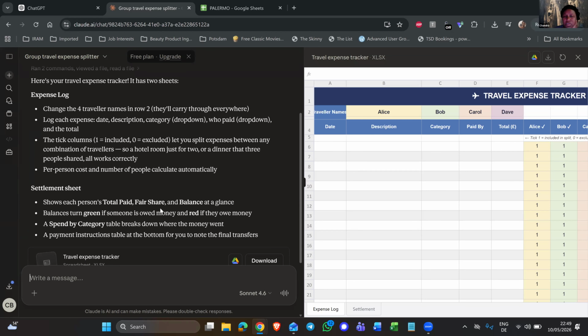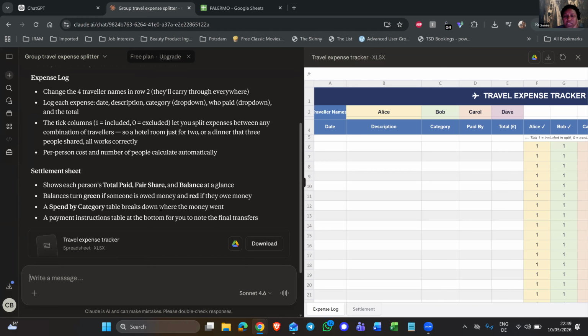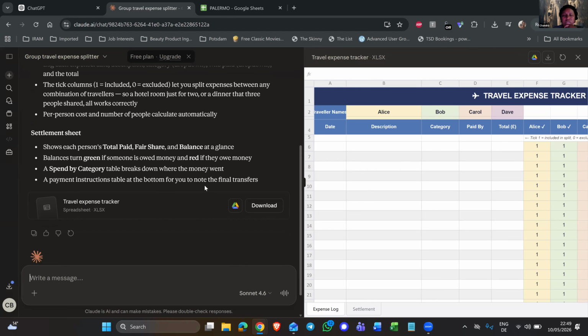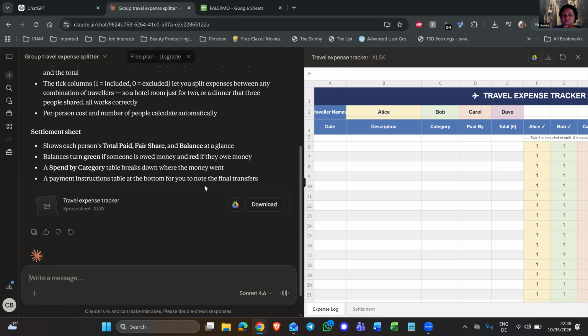Per person cost and number of people calculate automatically. A settlement sheet shows each person's total paid, fair share, and balance at a glance. Balances turn green if someone is owed money and red if they owe money. A spend by category table breaks down where the money went, and a payment instruction table at the bottom is for you to note the final transfers. So let's check this out.